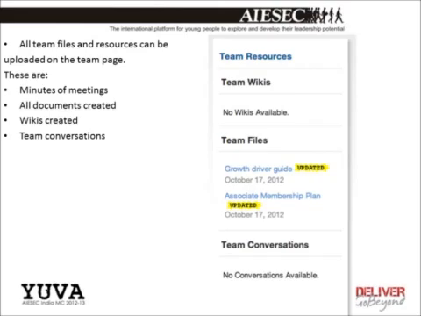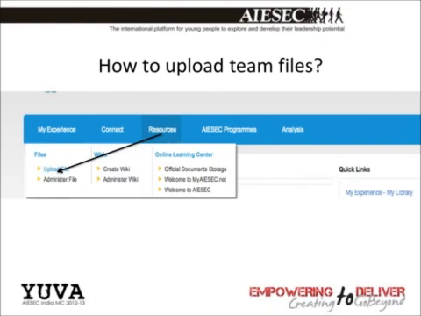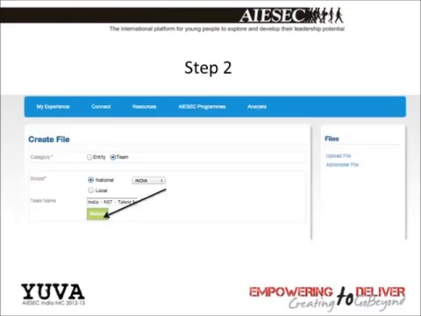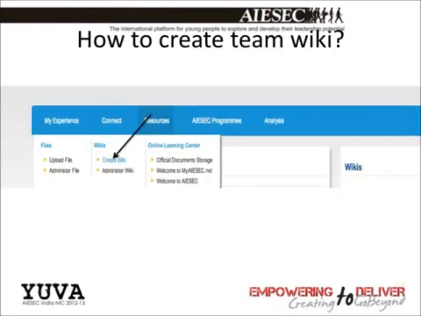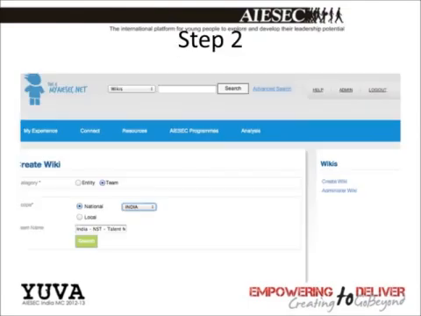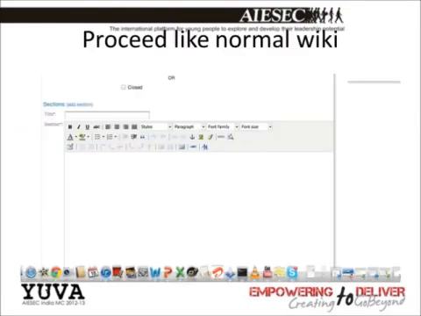How to go about it? Simple. Go to Resources, click on Upload File and select Team in category. Then proceed like a normal file. See? How to create a team wiki? It's simple as well. Go to Resources, click on Create Wiki and select Team under category and then proceed like a normal wiki.